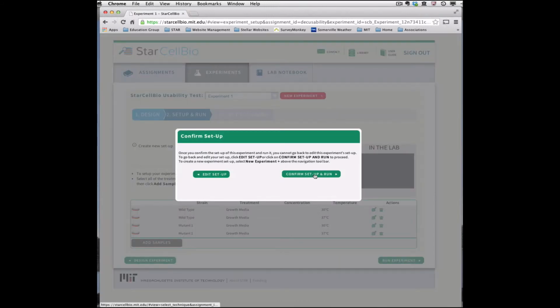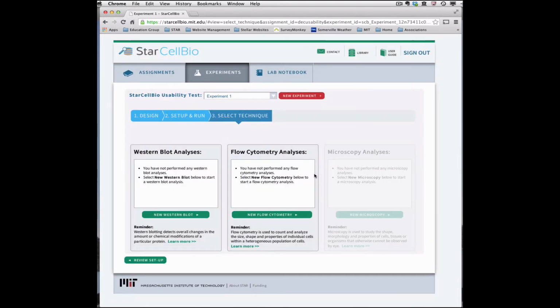You will be asked to confirm your experimental setup. After this point, you will not be able to modify the experiment setup for this experiment. Just like in a real laboratory, if you would like to modify your samples, you will need to set up a new experiment with your desired samples. Now that you have generated your samples, you are ready to select and perform your desired experimental technique.